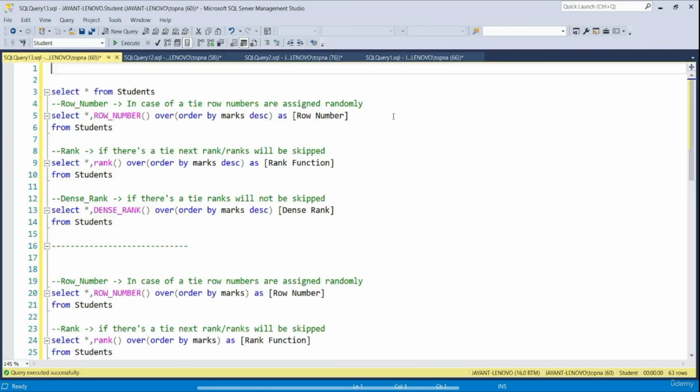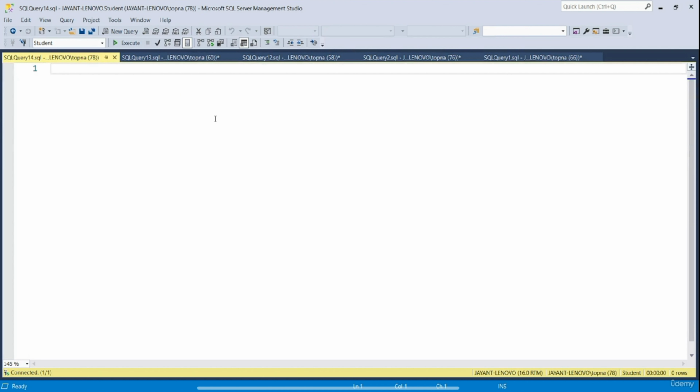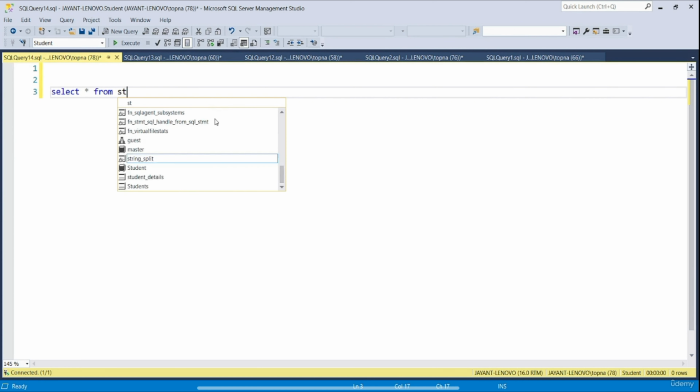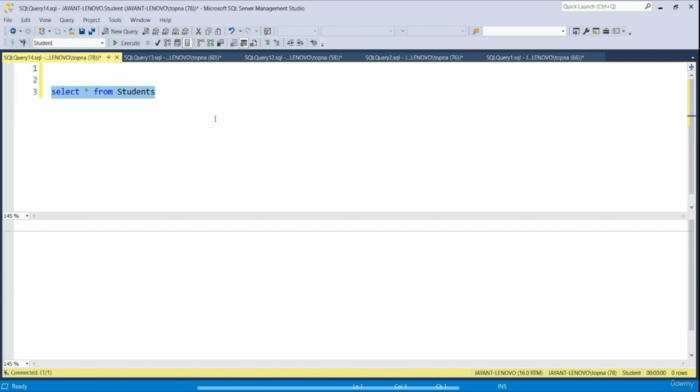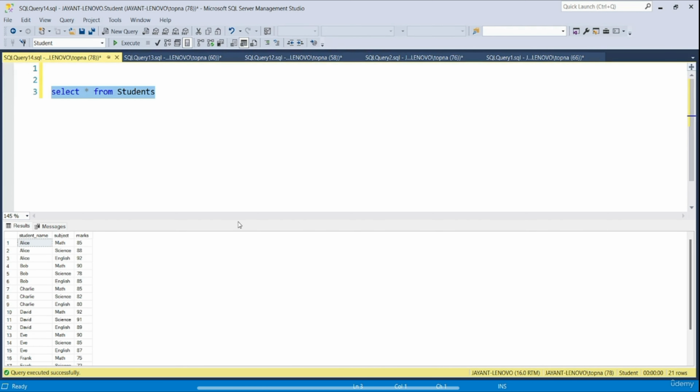Hey everyone, welcome back. In the last session, we discussed row number, dense rank, and rank functions. And now we will discuss other examples to understand these functions better. So I will simply click here on new query, and we already have the students table. So I will simply write select star from students to see the data that we have. So this is the data that we have.